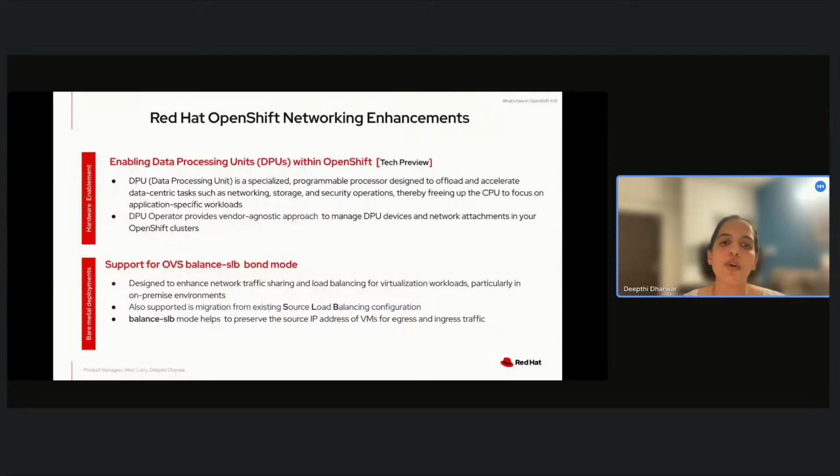Moving on. Support for balanced SLB mode in Open vSwitch. This enables source load balancing across multiple physical interfaces. This is very ideal for on-prem networks. It works independently of network switches, so it makes it very simple to deploy and manage. And a very key benefit in a use case, it preserves the source IP for your virtual machines. So this ensures a consistent ingress and egress behavior. It also provides high availability, seamless IP identity management, and traffic distribution for your critical workloads.